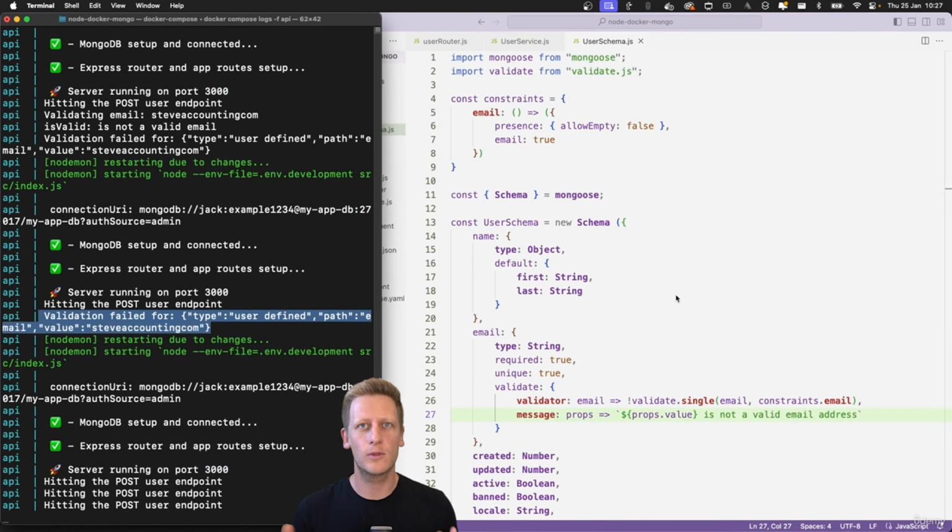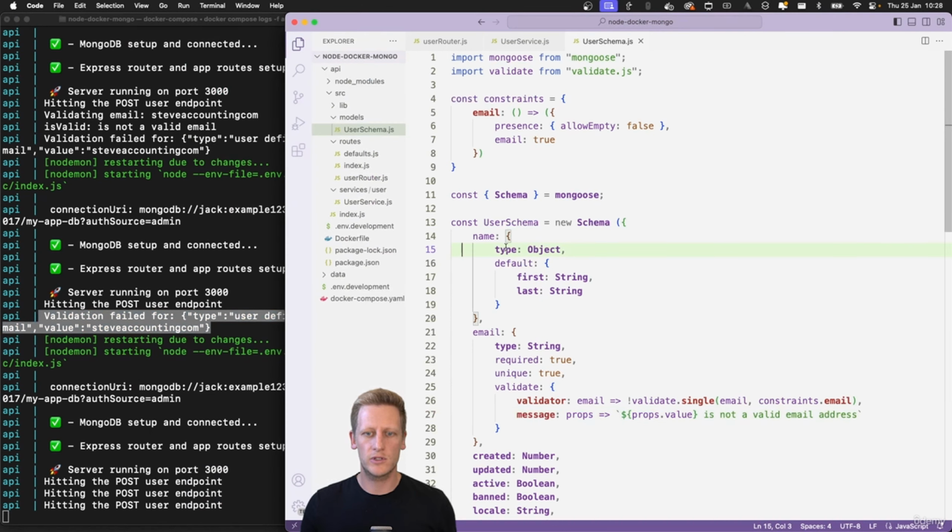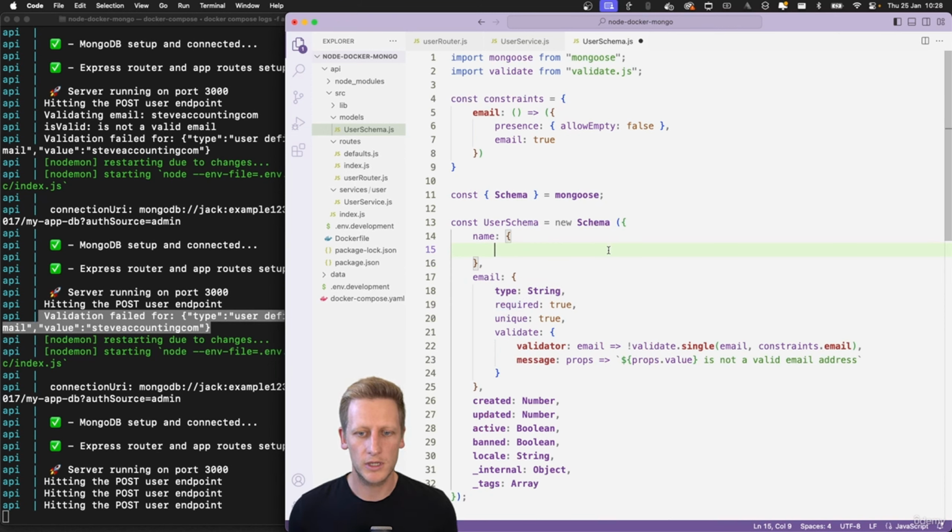Now that we've got all the pieces set up for our validation, and we know how to do it, we can just implement the code and fly through this real quick. The first step is I want to go ahead and remove everything that's within this name object here that we declared previously. And then we're just going to change it up.